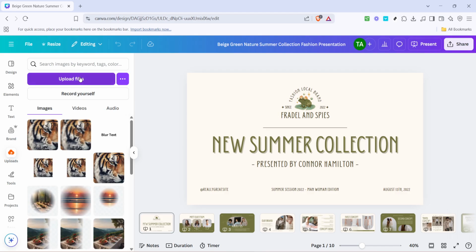Once you've clicked on Uploads, move ahead by clicking on Upload Files. This action opens a window that lets you browse through your computer files. Here, you'll need to select the audio files you want to add to your Canva project. This could be a mix of background music tracks and voiceover files that you've recorded or sourced beforehand. Make sure these files are saved in a compatible format like MP3 to ensure a smooth upload process.